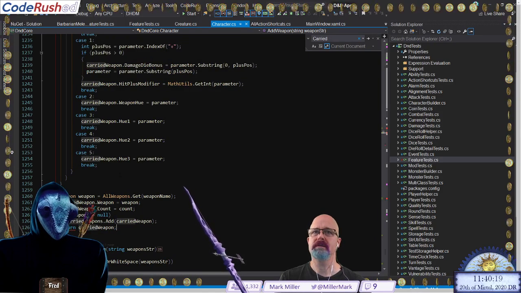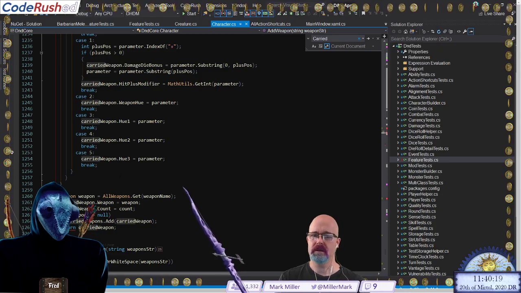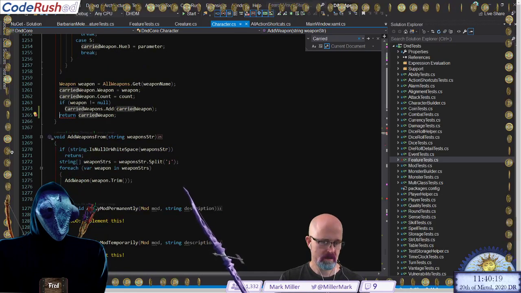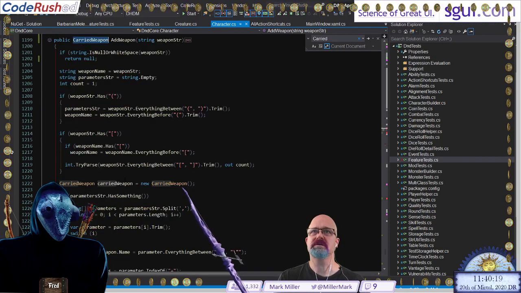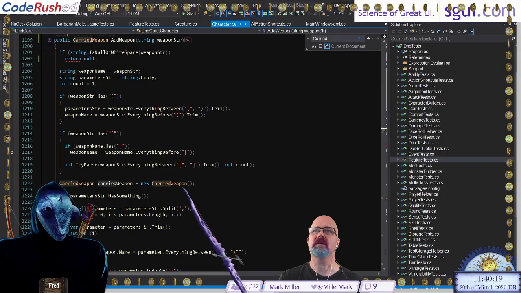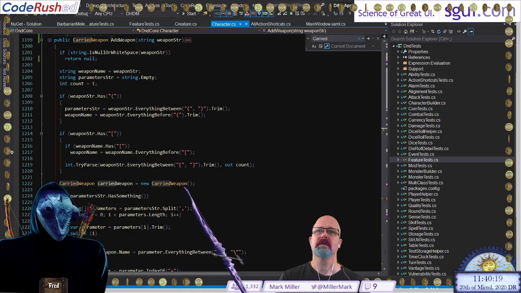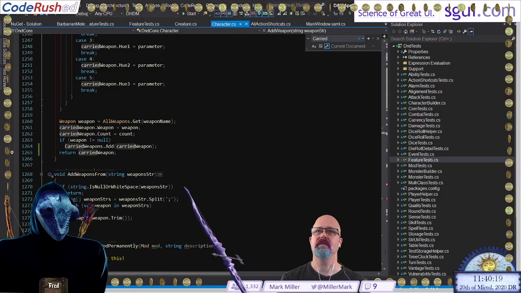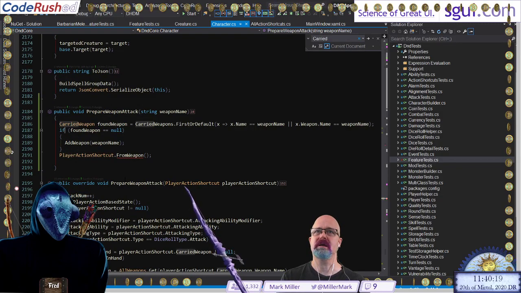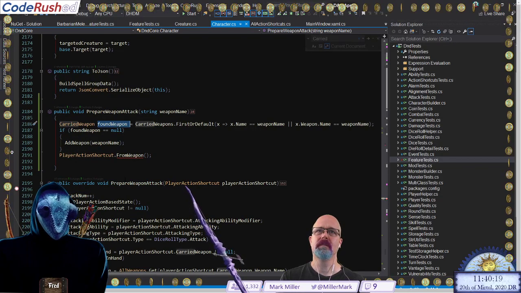Turn the carried weapon. We're going to hit the coder's key right here and choose convert to function. That's going to then return carried weapon right there. Good. So now we can come back down in this code and we can say, hey, the found weapon is equal to add weapon. Much simpler.